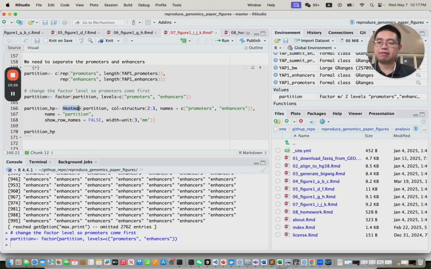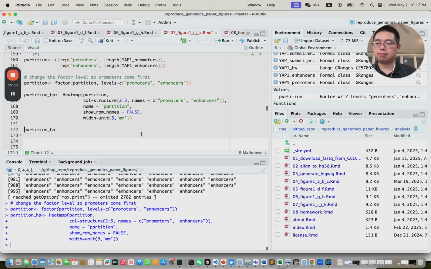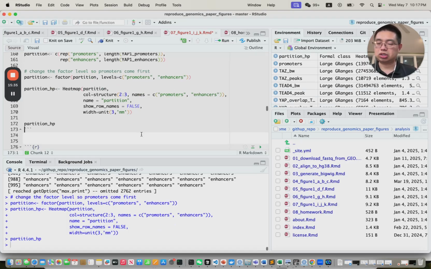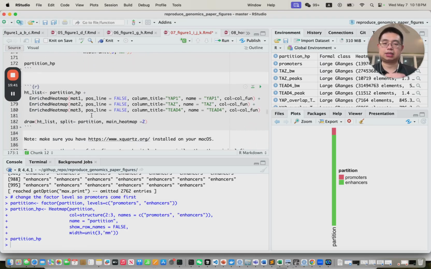So use the Heatmap function from ComplexHeatmap. And this is the color. Okay, so if we do that, it just creates a heat map. The partition heat map, if you do this, it will show you this partition heat map. Okay, and now let's work on the main body of the heat map.